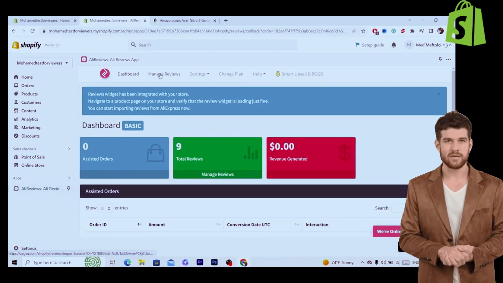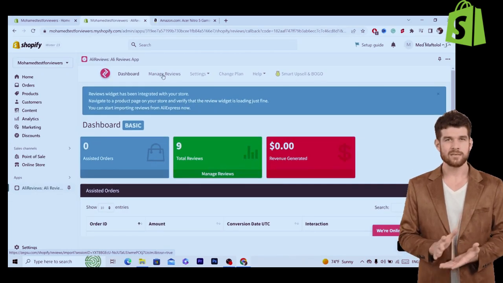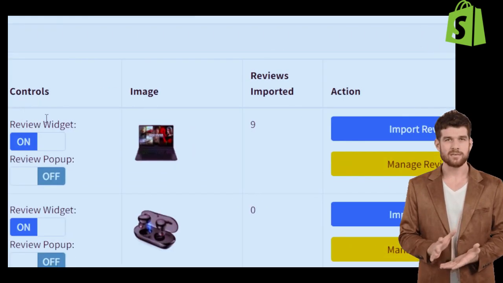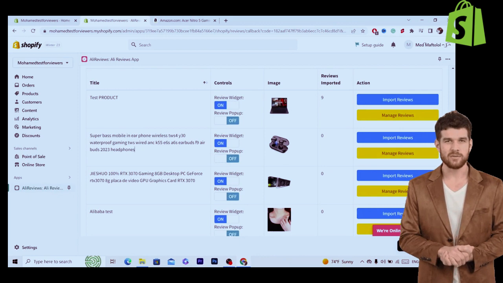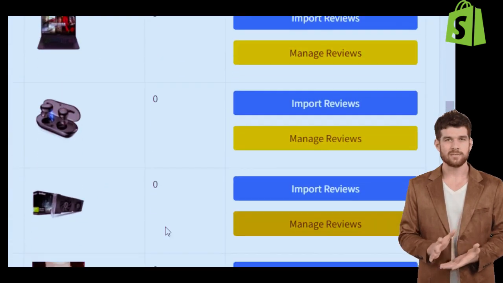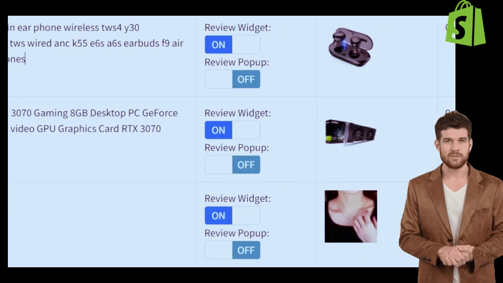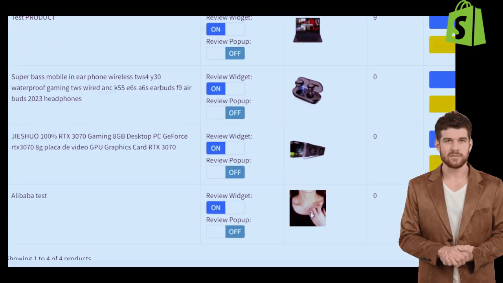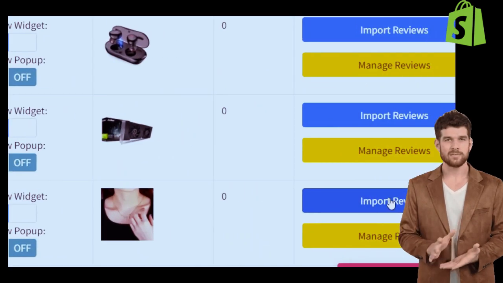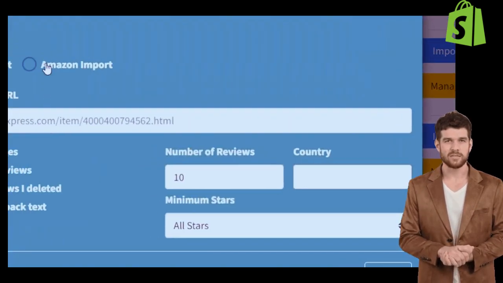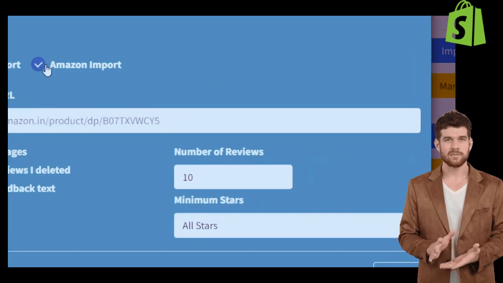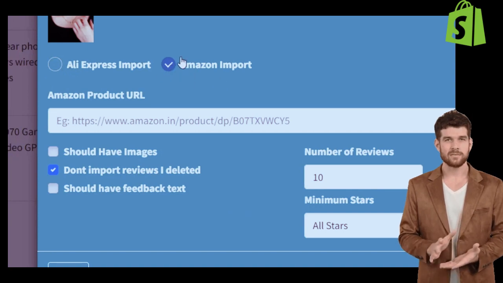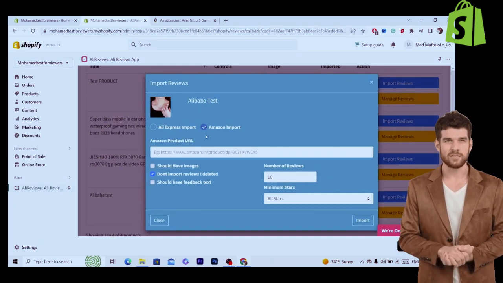And the next thing you want to do, guys, is click on manage reviews at the top. Then you can find here all the products that you have on your Shopify. Now I only have 4 products. I'm going to add, for example, Amazon reviews to this product. I'm sorry. Now what you want to do next, guys, is click on import reviews, as you can see, and here you have to select Amazon import. You can also add AliExpress reviews if you want, but for now we are going to add Amazon reviews to the products.